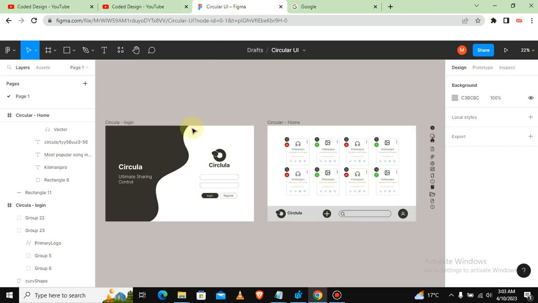So what I want to do here is export everything that you see here that the developer will need, including the icons, the colors, and some of the units and some measurements or dimensions. So let's just jump straight into it. We are going to start with this login page.